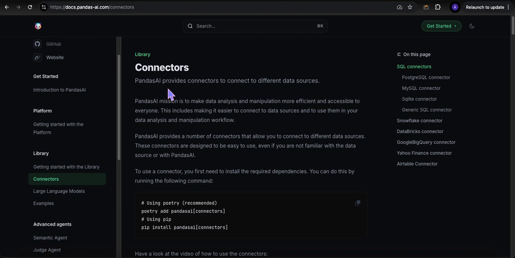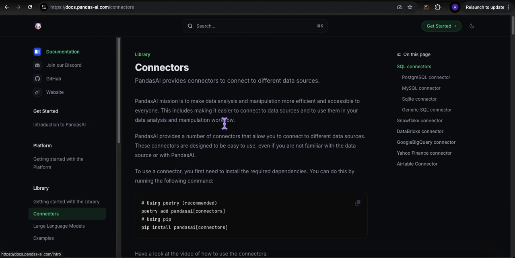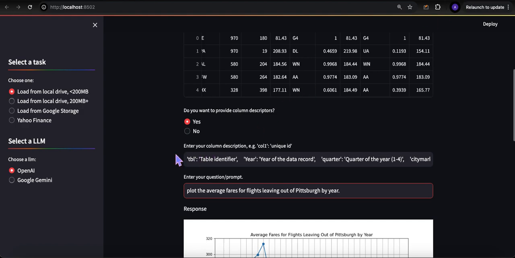and connectors. So definitely recommend that you read a little bit about the connectors, that you can connect with different data sources. These are the SQL connectors that it currently lets you connect with, things like the MySQL connector, and even things like Google BigQuery, etc. Okay, let's get back to the app here.